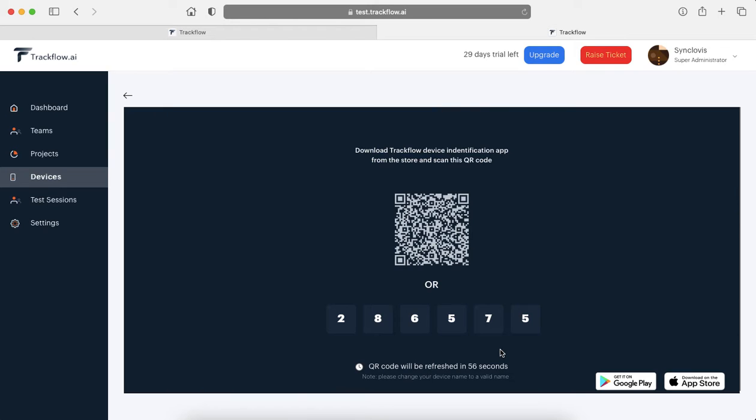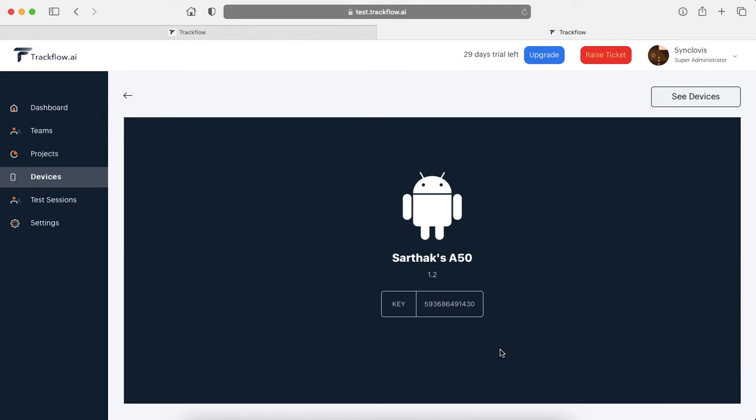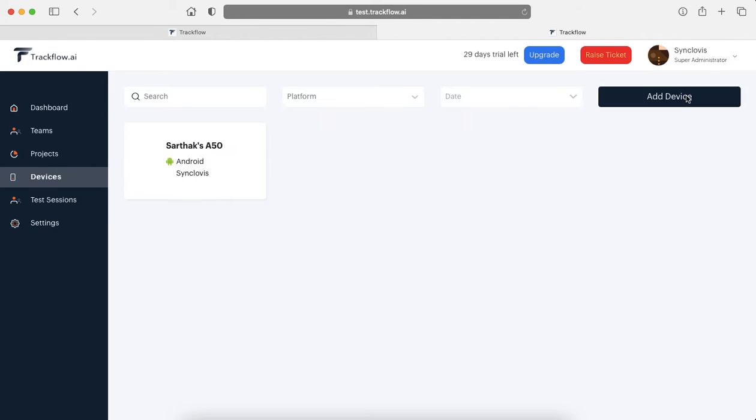This pin and QR code will be entered in a new application which is already there in the Play Store and App Store, named TrackFlow Device Identification. So we need to download that application on the mobile wherein we are testing our application. I have already downloaded it, so I'll just open the application and scan the QR code. Once the QR code is scanned, it will show you your device name, and to see the list of the devices which have been added, you just need to click on see devices and you will be able to see your device over here.